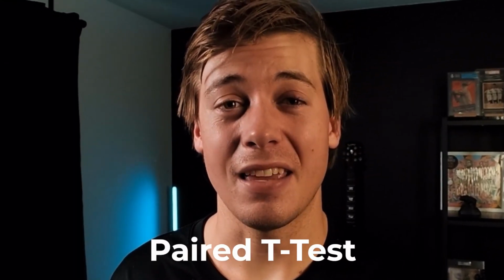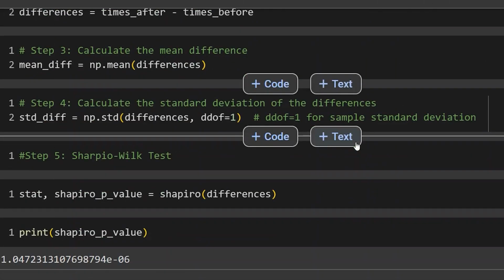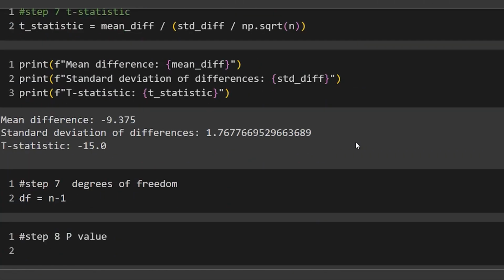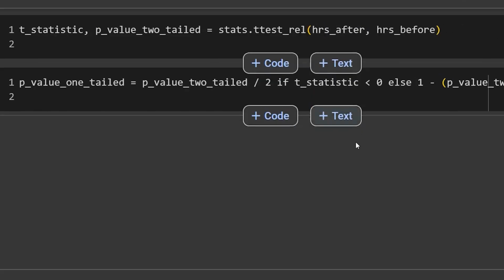In today's video, we are going to be taking a look at the paired t-test in Python through a few different examples. We're going to go through a manual calculation and show you how some shortcuts in SciPy make your life way easier. But before we jump into the Python code, I want to go over a little bit more context of what is a paired t-test and when should you use it.